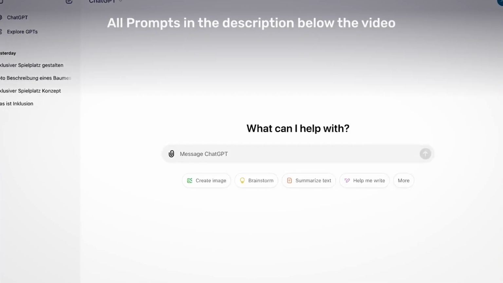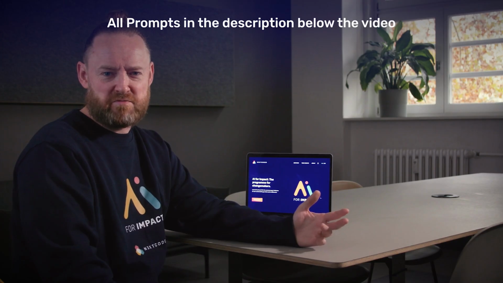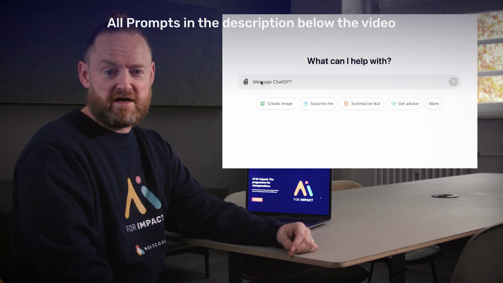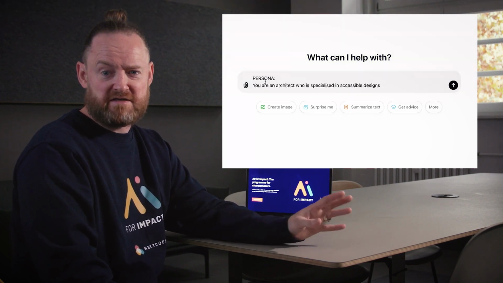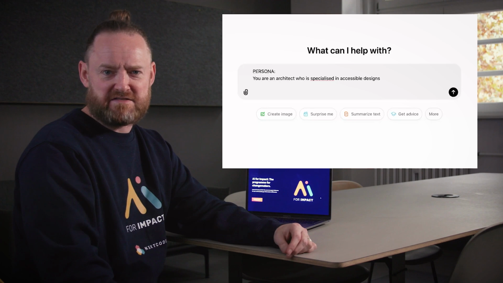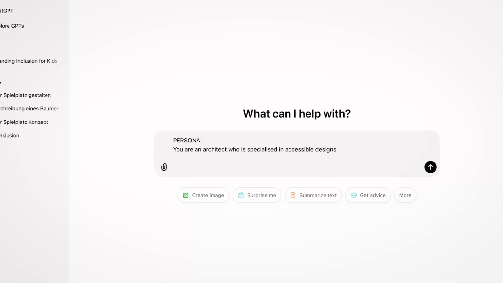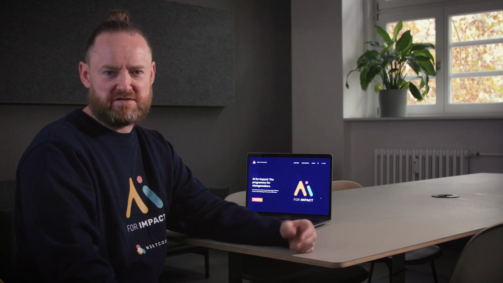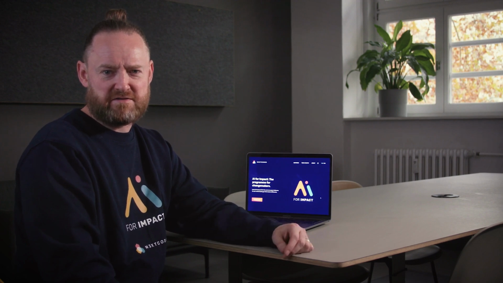Let's start with the persona. Think about who should provide the answer. In other words, what role should the AI play? Maybe it's an architect who specializes in accessible designs, or a parent who advocates for inclusion. The persona naturally influences how the playground should be designed.